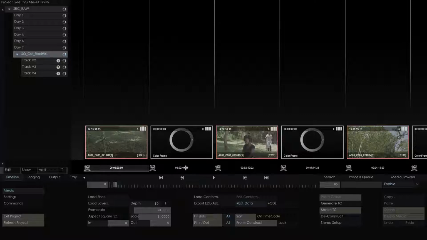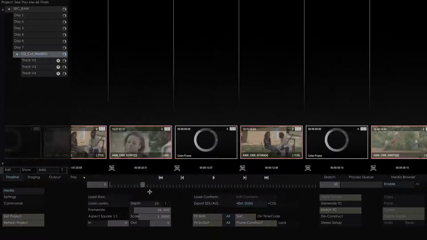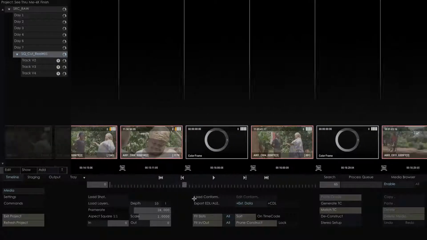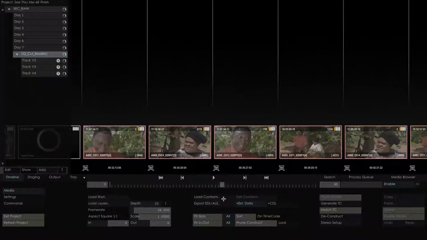I'm going to be showing you how to do group grading in Assimilate Scratch. Alright, so let's just get started. I'm going to be using clips from the motion picture See Through Me, which was filmed on location in Uganda. Okay, and I'm going to basically select a couple of shots, maybe from here.